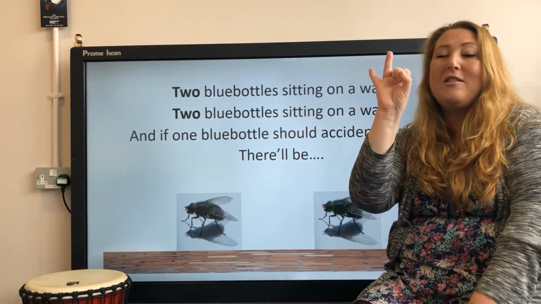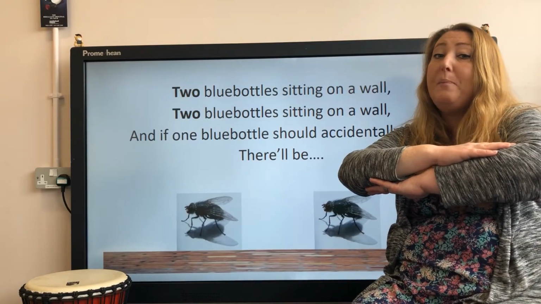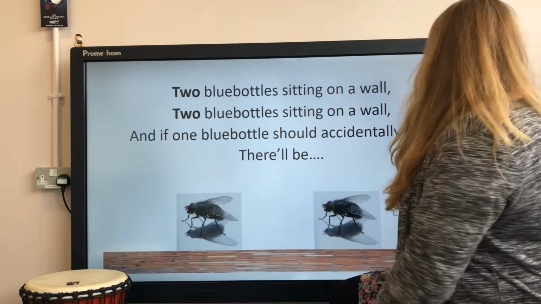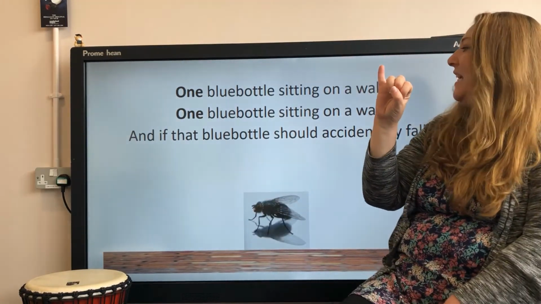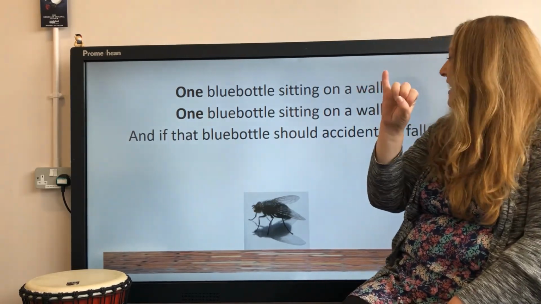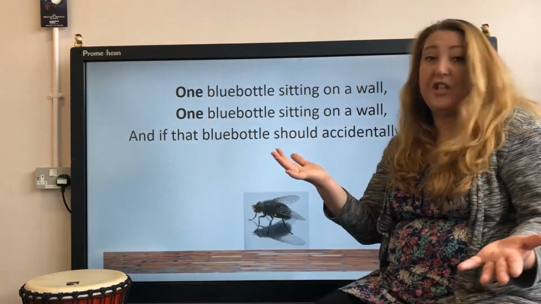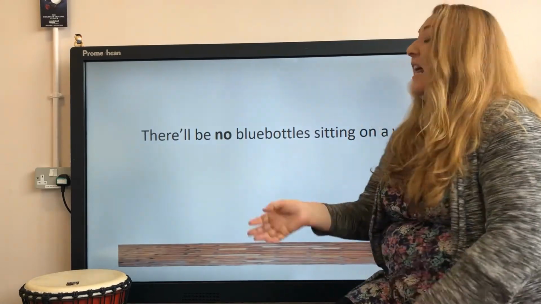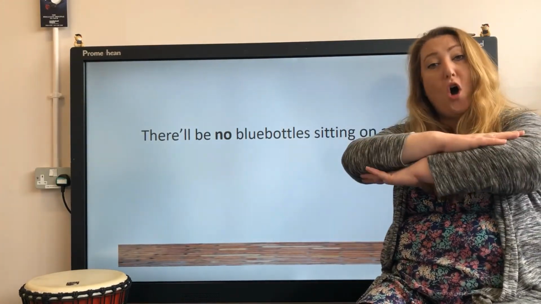2 blue bottles sitting on a wall. And if 1 blue bottle should accidentally fall, there'll be 1 blue bottle sitting on a wall. 1 blue bottle sitting on a wall. And if that blue bottle should accidentally fall, there'll be no blue bottles sitting on a wall.